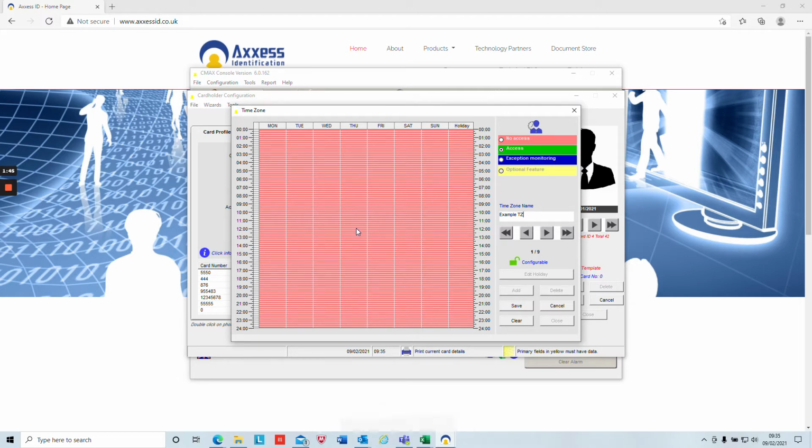To grant access to a cardholder during a specific period of time, click on the start time, hold down the left mouse button and drag the mouse to the end time. The selected period will be displayed in green. Other options include you could specify the whole day, or you could drag it to do the whole week.